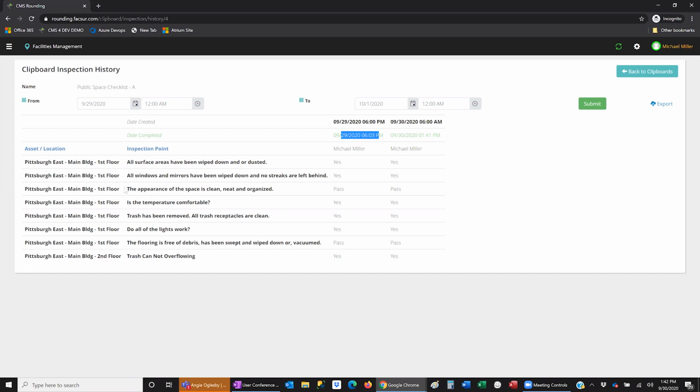So for all those clipboard inspection points, you could have hundreds of inspection points through here as they're going through and doing these things. And clipboards can generate on a minute basis. I forget what the minimum is, and if you had a question on that, feel free to reach out, because I don't have that handy at the moment.